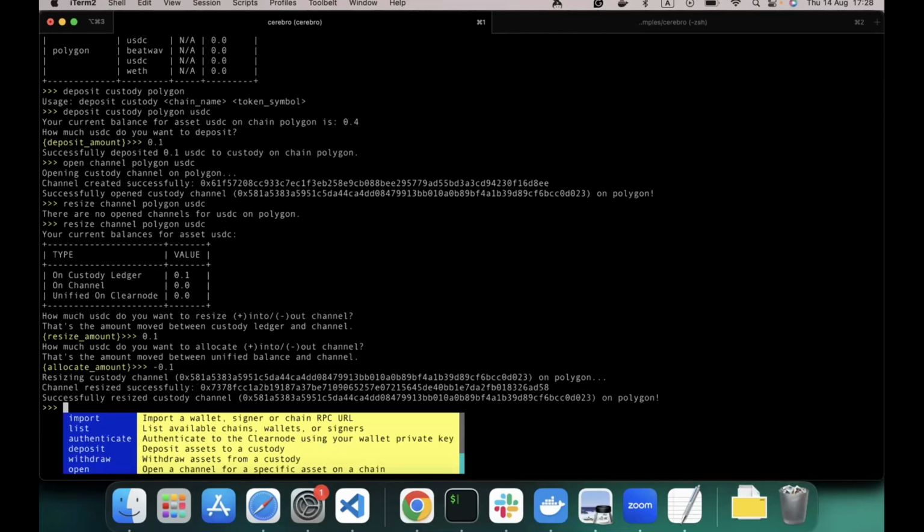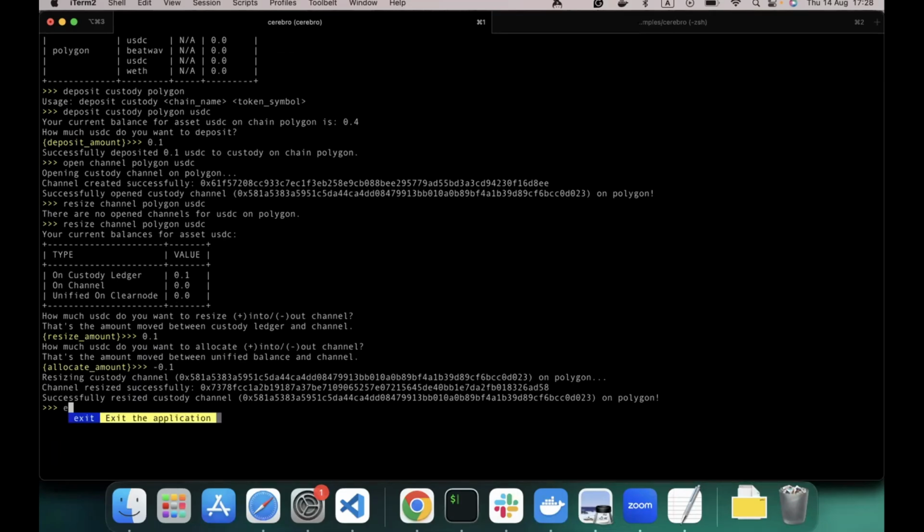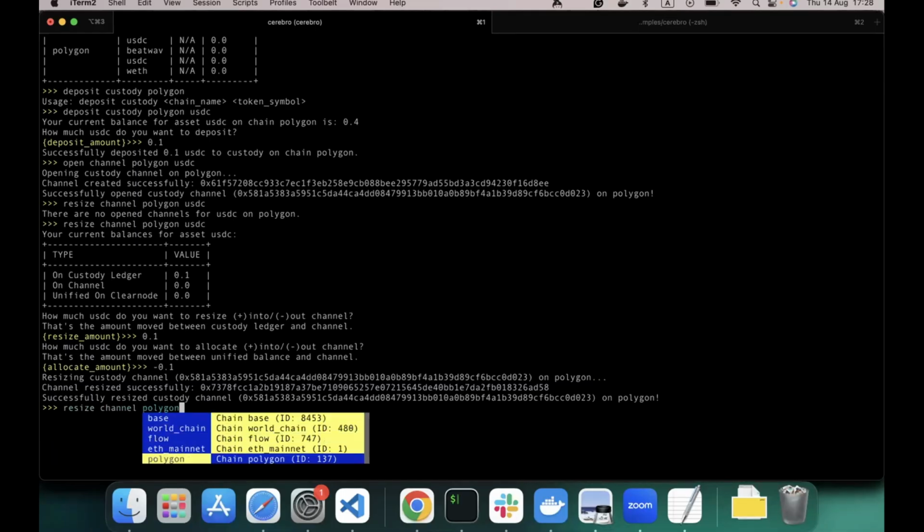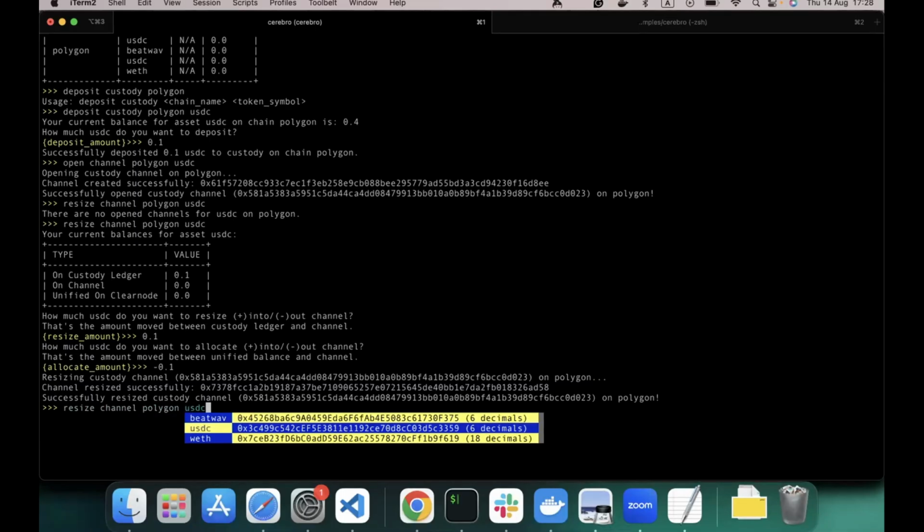Under the hood, it does the same things as when we were opening the channel. So like requesting our Clearnode. Clearnode prepared the state update for our channel, signed it, and responded with it. We added our signature and submitted it to the blockchain again. So let's run the resize command on Polygon again, just to see whether our balances changed.